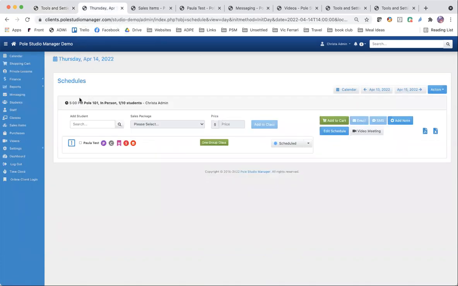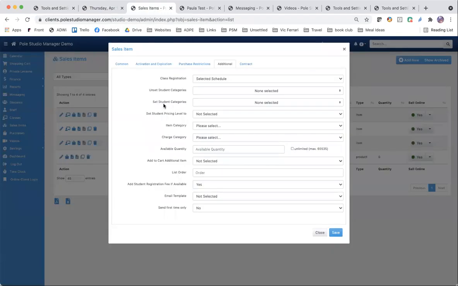First, when I look at a class roster, the member categories are going to show. Member categories are assigned at sales item time. So when someone purchases a sales item, I can have it set or unset a member category. That's really cool because as people go through my program from a prospect to an intro student to someone who bought one level of membership to someone who bought a higher level of membership, I can set and unset the categories.